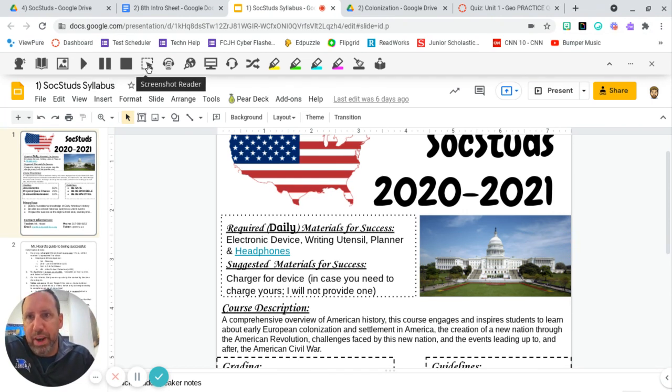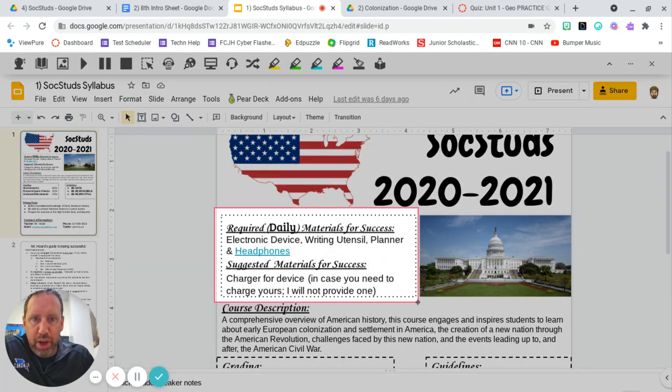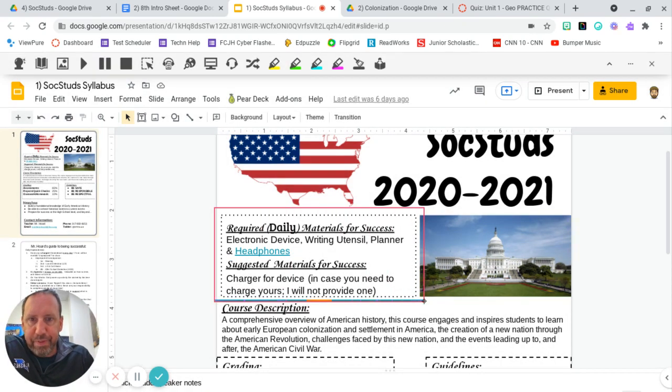So the fourth button here, Screenshot Reader. Choose that, and you notice the mouse has changed. Click and drag over what you want to be read. And you can see below it's processing what is within that box to read for you. And once it's done, it'll begin playing.